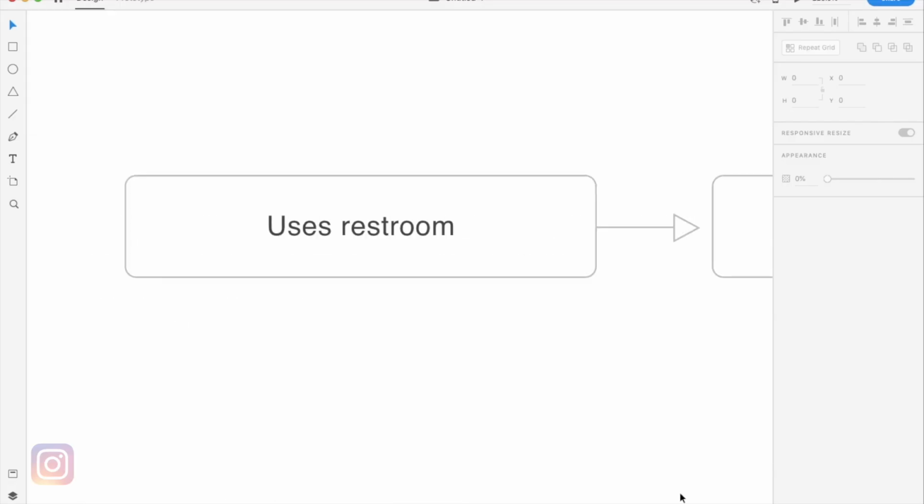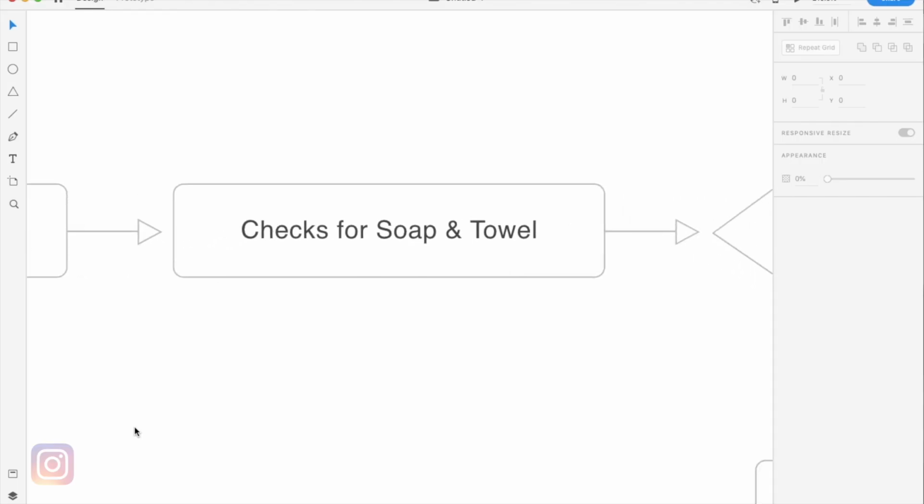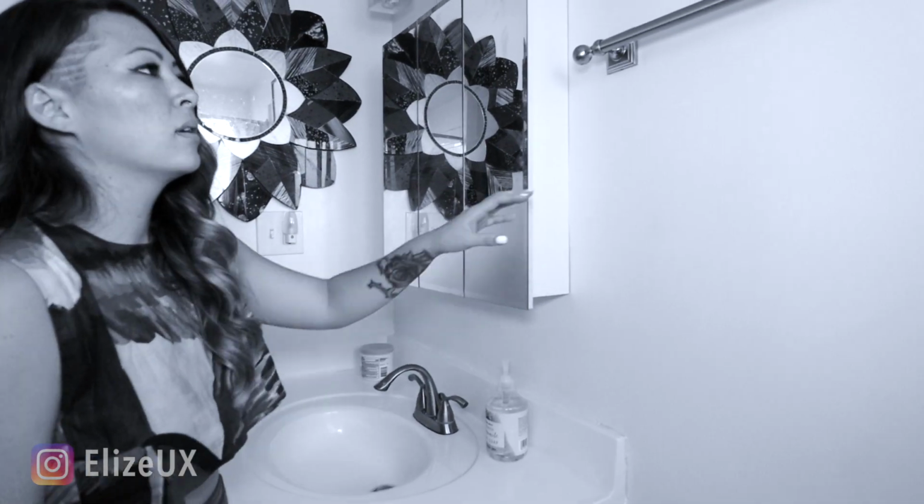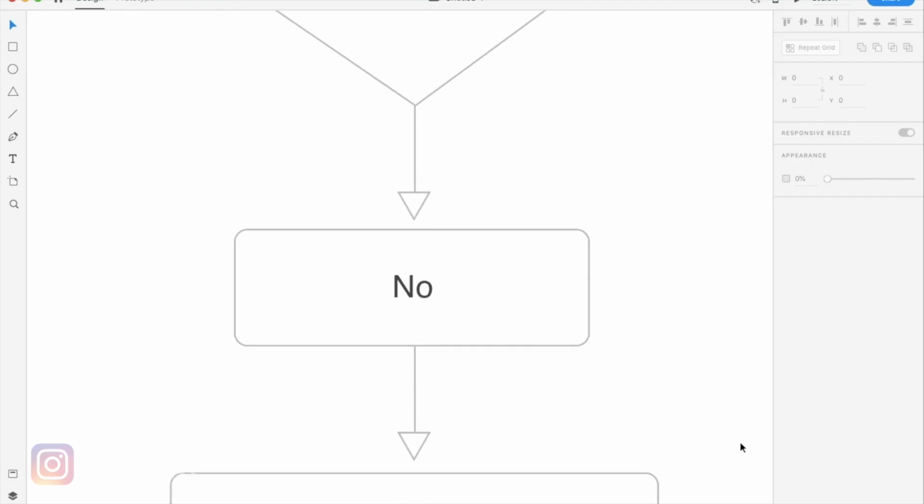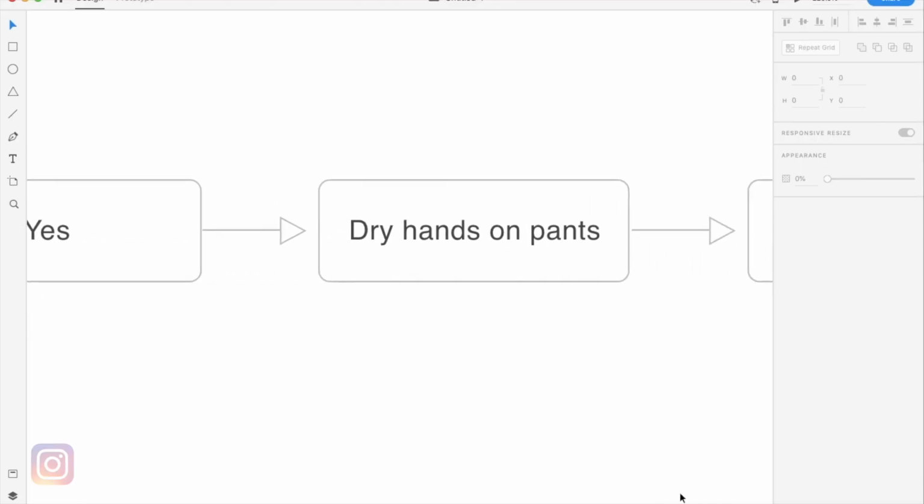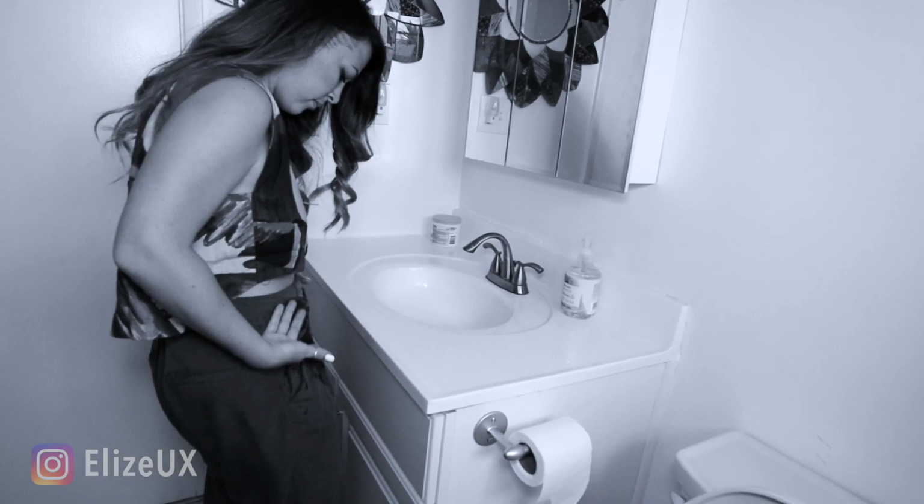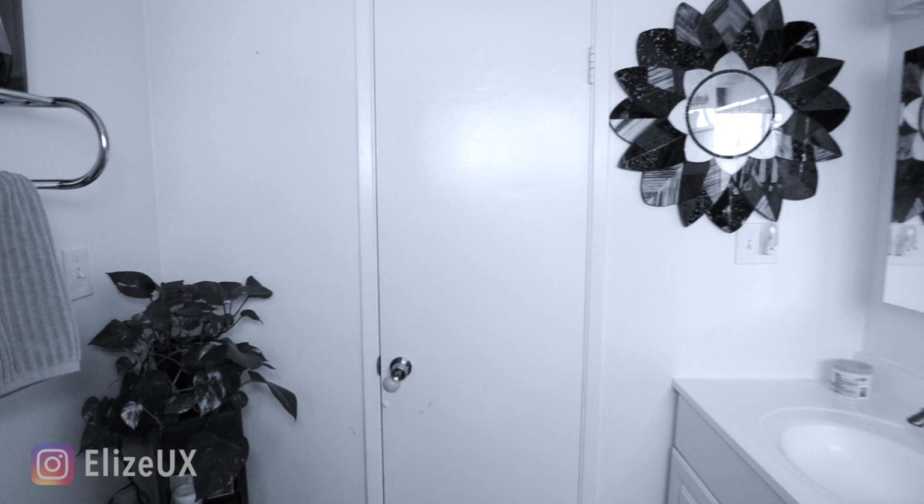Her first step, she uses the restroom. Her second step, she goes to the sink. Third step, she checks for soap and towel. So now she has a decision to make. Is she or is she not going to wash her hands? If she decides no, well, she may get sick from being pretty gross. If she decides yes, she's going to have to dry her hands on her pants. Not a great impression. And after that, she's just going to have to deal with getting weird looks from her boyfriend's parents. I usually start all of my user flows with a sketch of the flow.